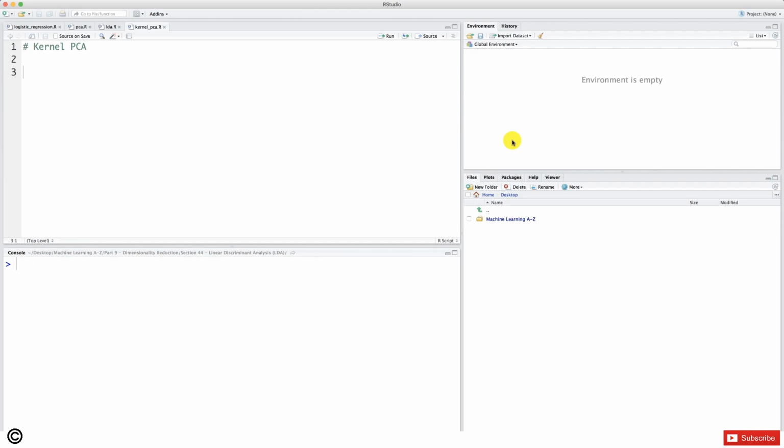Hello and welcome to this R tutorial. So now we know how to implement two feature extraction techniques. These are PCA and LDA, but these feature extraction techniques work on linear problems, that is when the data is linearly separable. And in this section we're going to see one new feature extraction technique, but this time adapted for nonlinear problems where the data is nonlinearly separable. So this technique is called Kernel PCA.